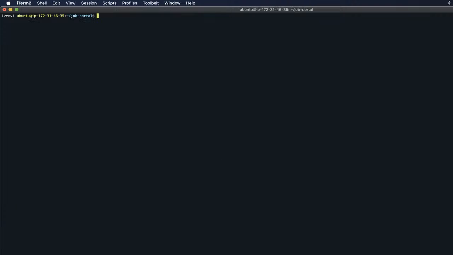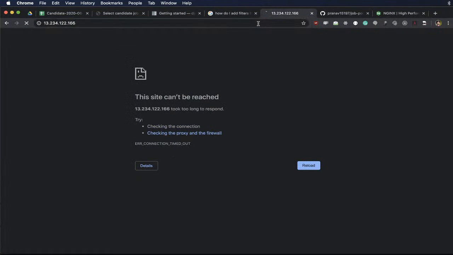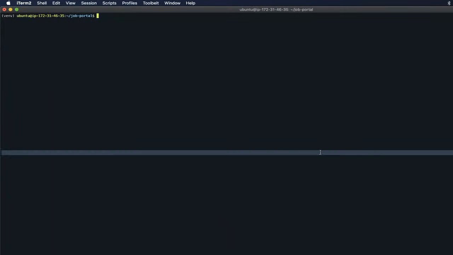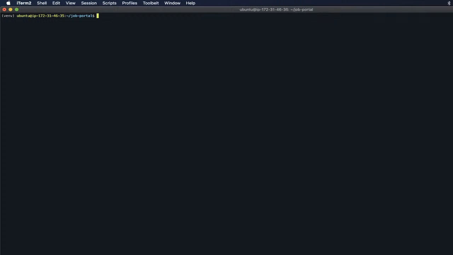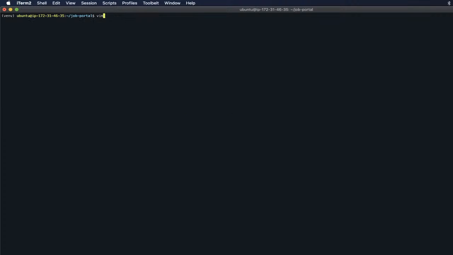So Nginx is installed. Once you install Nginx, it will start running automatically. So if I go back to this particular IP, I should, or maybe I think I'll need to restart Nginx, so let me do that. Sudo service nginx restart, and let me check the status. So yes, Nginx is running. Okay, I think I know what the problem here is.